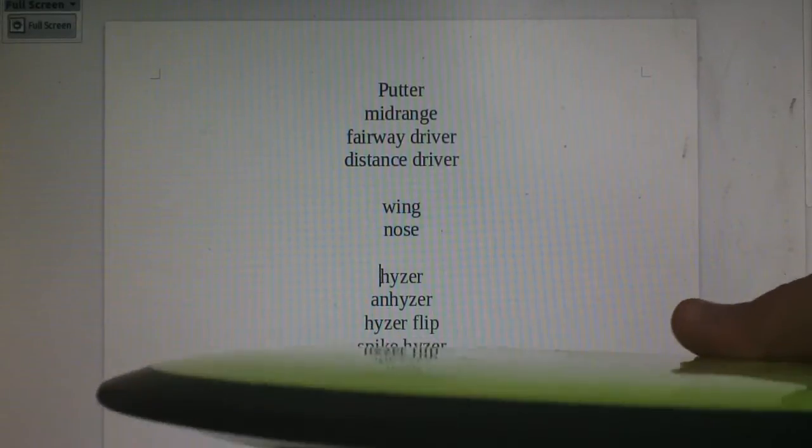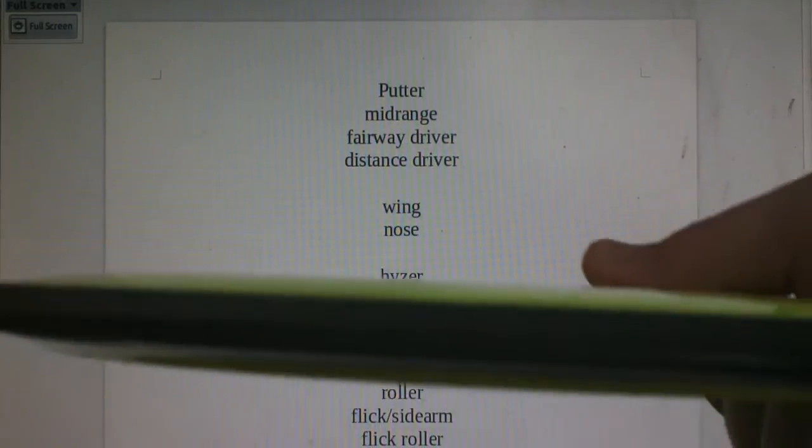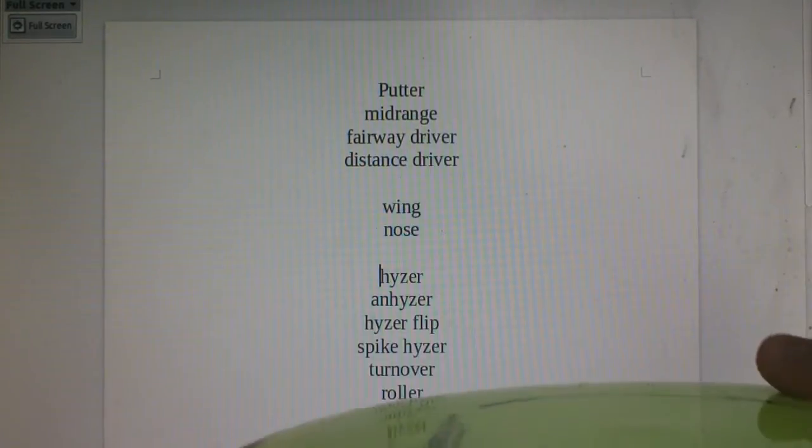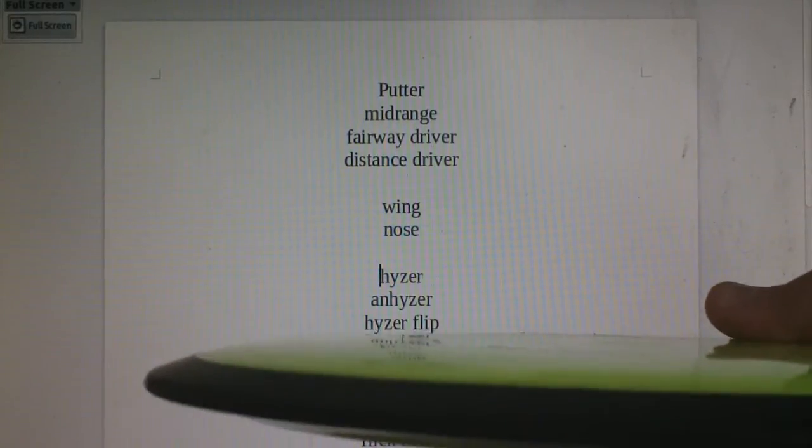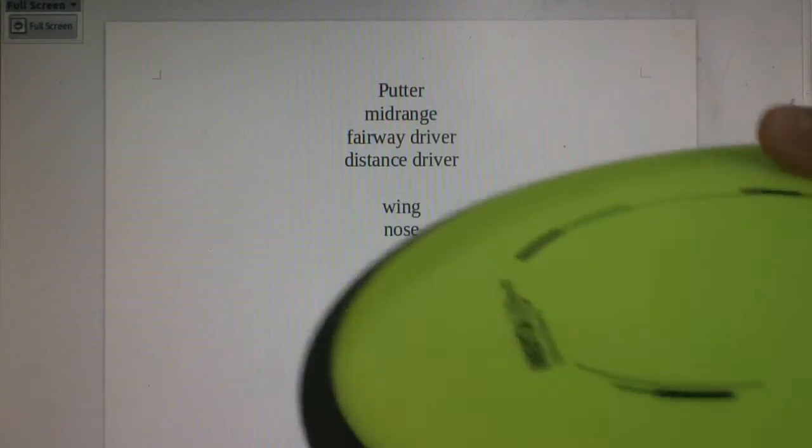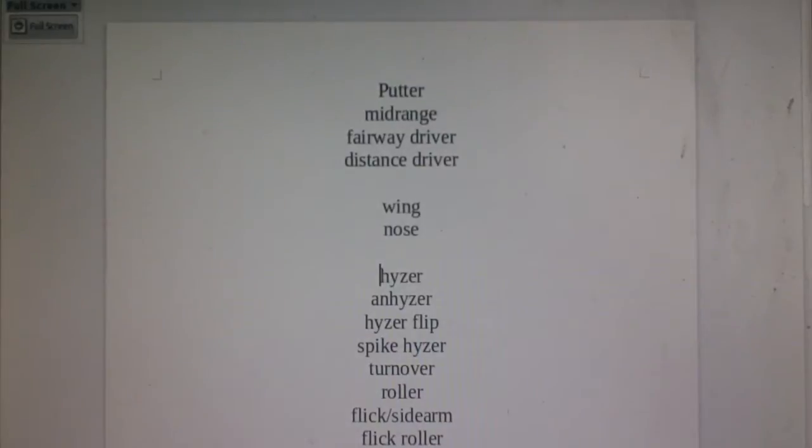So if you hear somebody saying make sure you keep the nose down on a throw, that's what they're talking about. They're talking about keeping that lead edge pointed down slightly so you don't get too much air underneath your disc, making it fall out of the air.